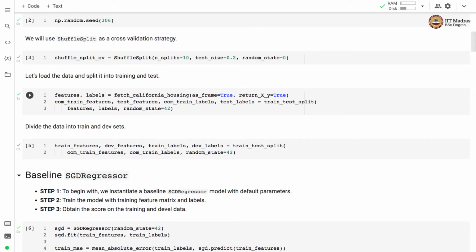We will load the data, which is the California housing dataset, and split it into training and test. Further, we divide the training data into two parts, train and dev. This dev part is what will be used for tuning the hyperparameters. With this arrangement, we hold back the test dataset for evaluating the performance of the SGDRegressor.